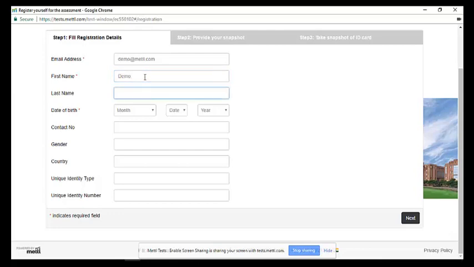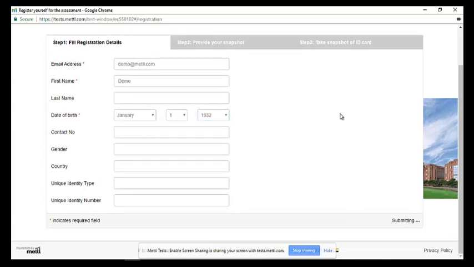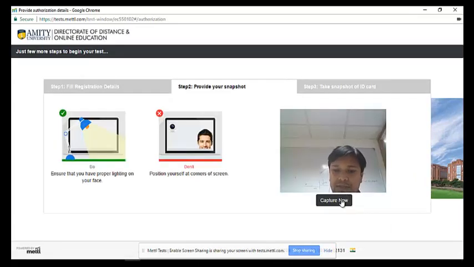Again, I'm providing my demo name. Last name is not required, so I'll just keep it as it is, and date of birth. I can simply click on next. It will ask me to provide my snapshot. I just need to capture over here.